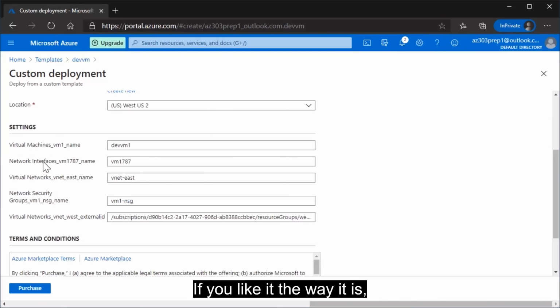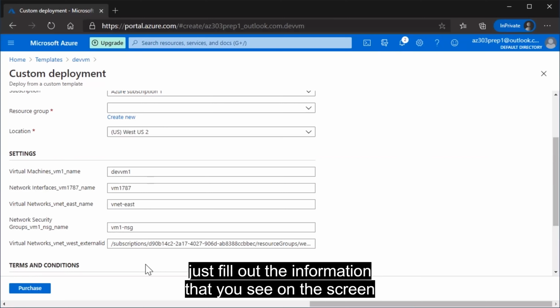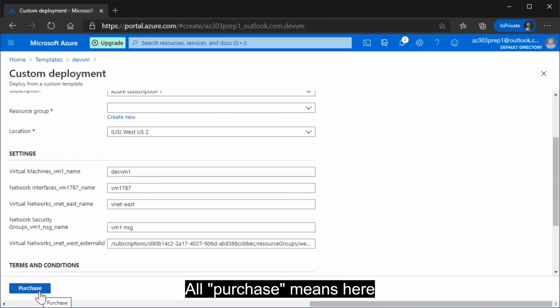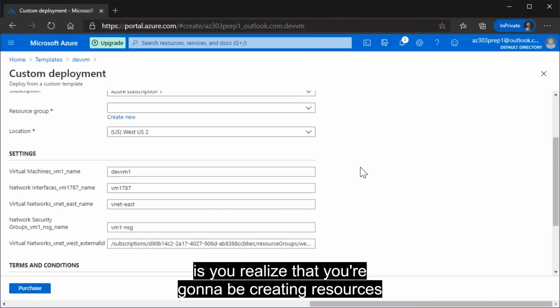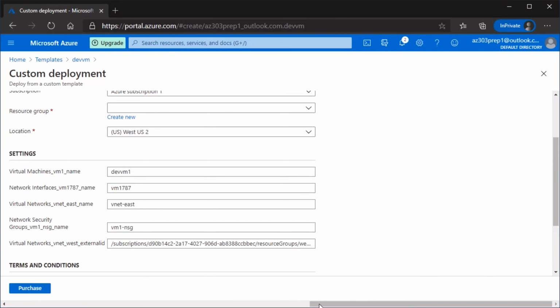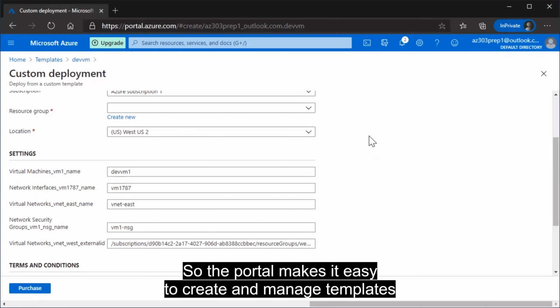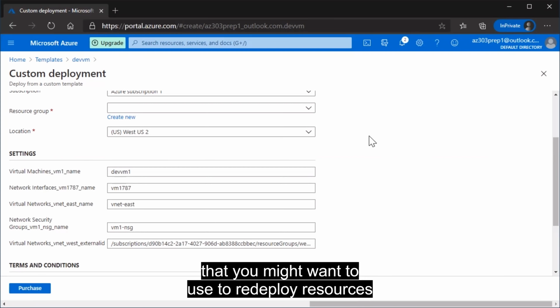If you like it the way it is, just fill out the information that you see on the screen and click purchase. All purchase means here is you realize that you're going to be creating resources that will cost you money. So the portal makes it easy to create, manage templates that you might want to use to redeploy resources in your Azure environment.